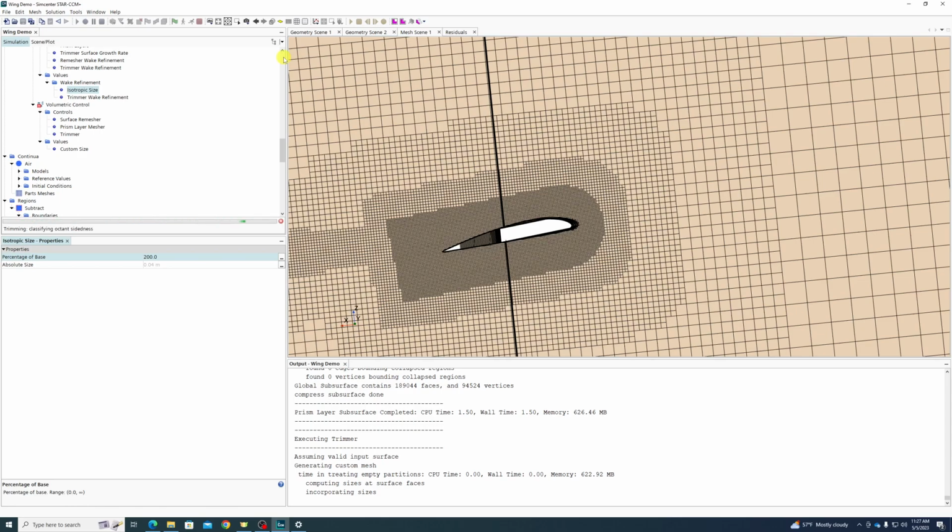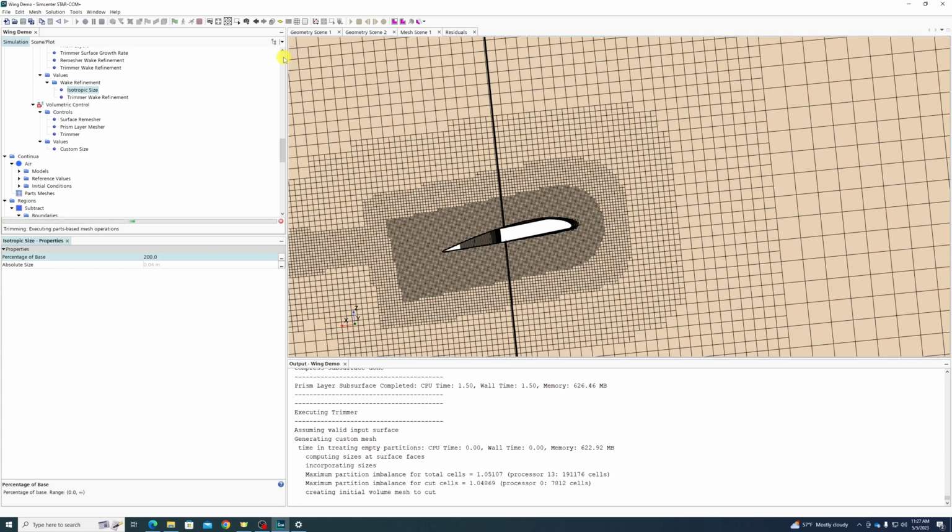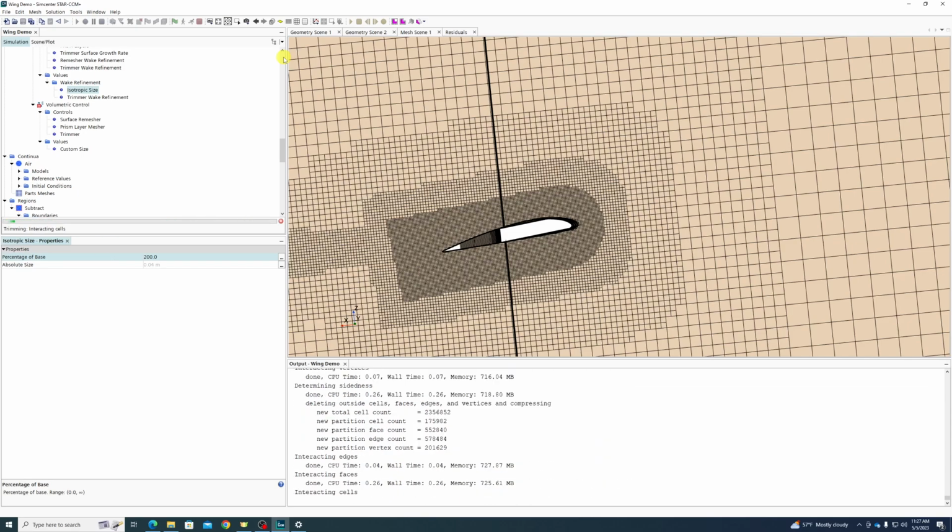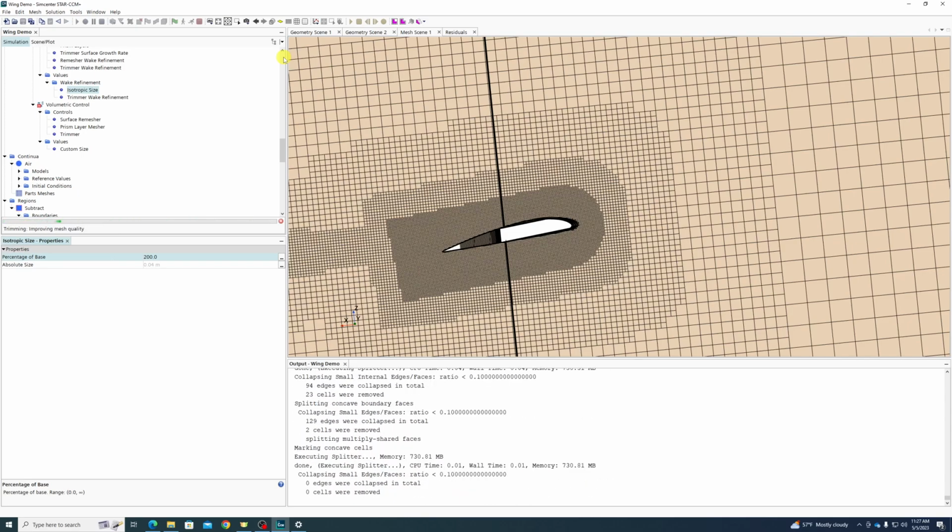And then I'm going to tell it to run, and I'm just going to pause the recording while leaving the simulation going. And we'll come back and take a look at how to visualize some of the flow properties on this.